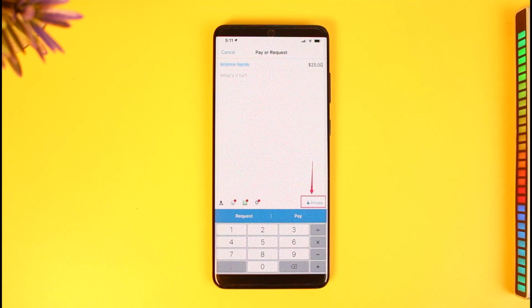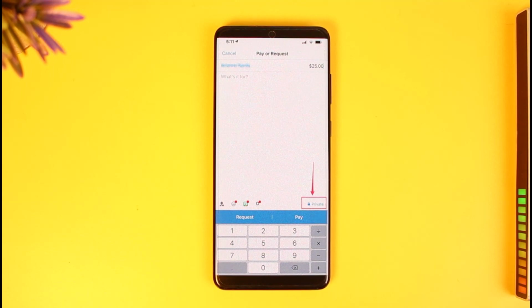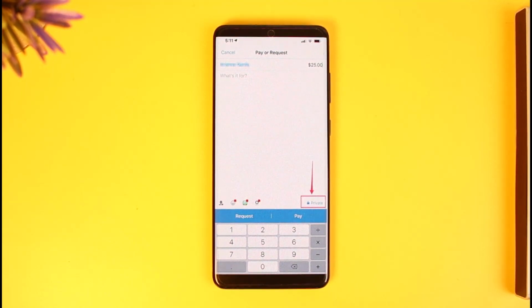And if you're sending a request, then of course you will be able to receive money as well. And this is simply how you can pay or send money using Venmo to someone and even request money.